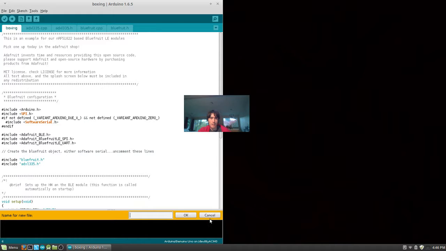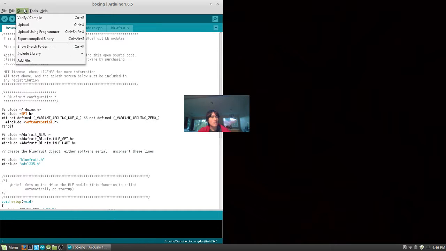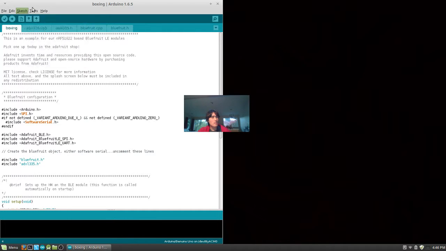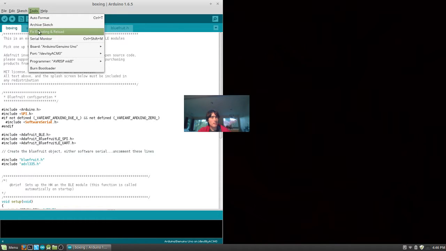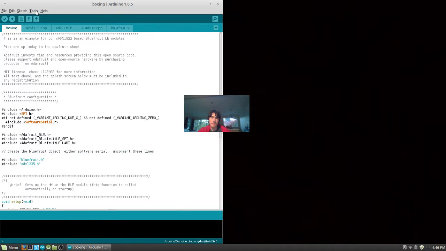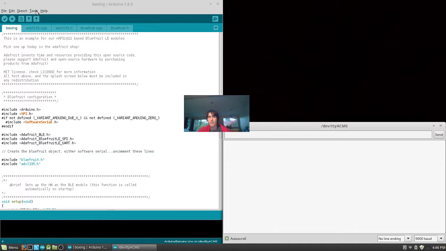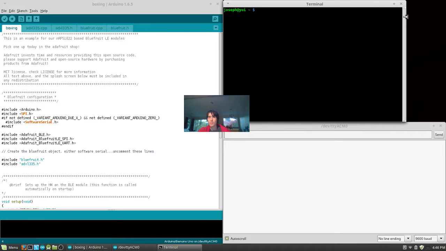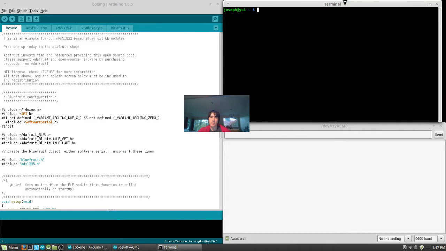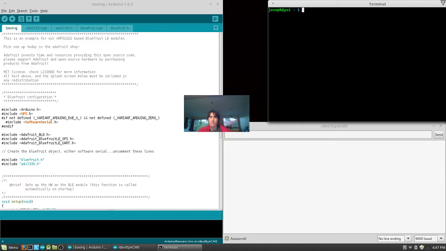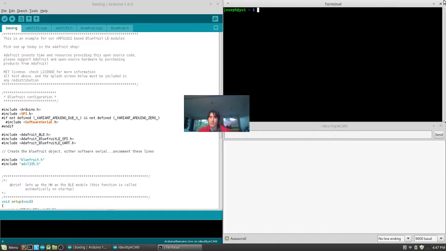Alrighty, what's the hotkey for serial monitor? Control-Shift-M. There we go. And now let's put one of these terminal windows up in the corner, just because. Good. Alrighty. Systems go.